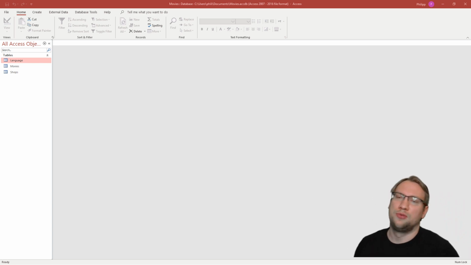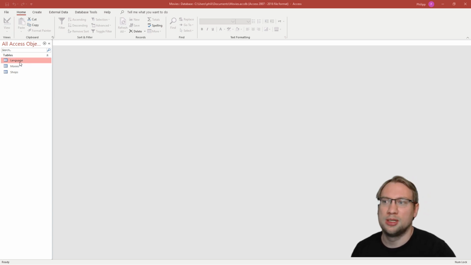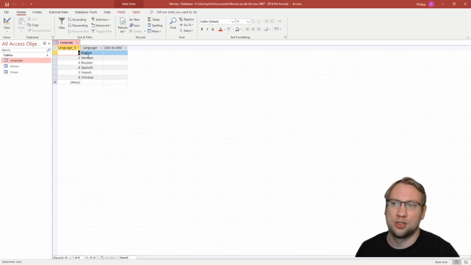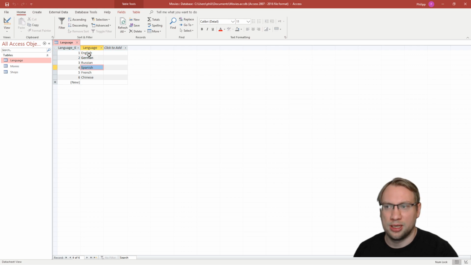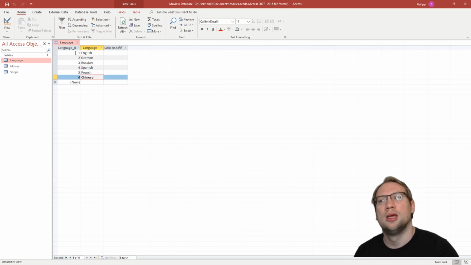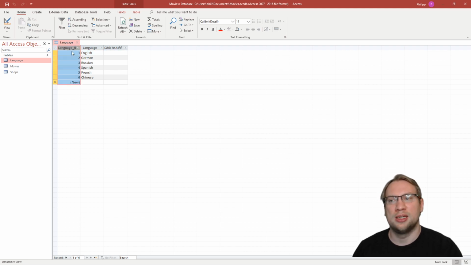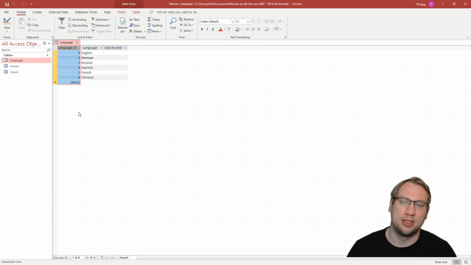So, yeah, we have those three tables prepared. We have one table with languages that is a collection of unique languages like English, German, Russian, Spanish, and so on and so on. And every language has a unique identifier. This unique identifier here is called the primary key because every language has a different one.